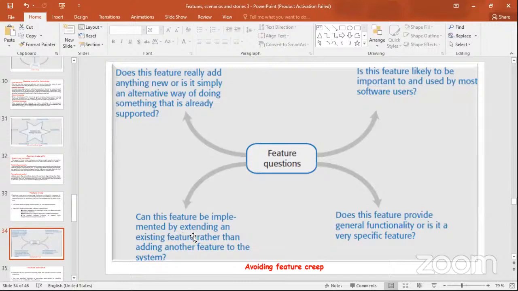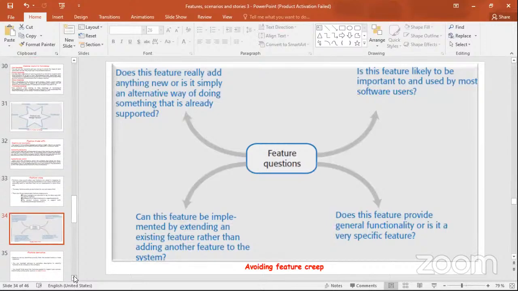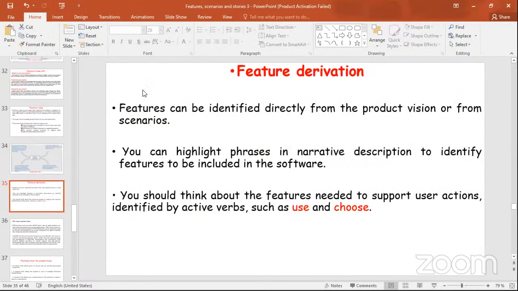Can this feature be implemented by extending existing features rather than adding another feature to the system? So these are methods to avoid feature creep. These are the questions you ask. So if you're able to answer these questions, then you provide a quality response to avoid creep.